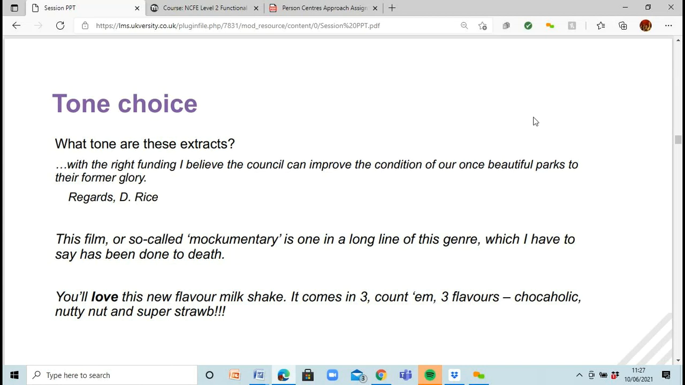Serious. Yeah, it is serious, and it's quite optimistic as well, isn't it? There can be a couple of things. They're being serious, putting a few nice choice words in there, but then they're hoping that something will happen if they get funding. So it can be optimistic as well.